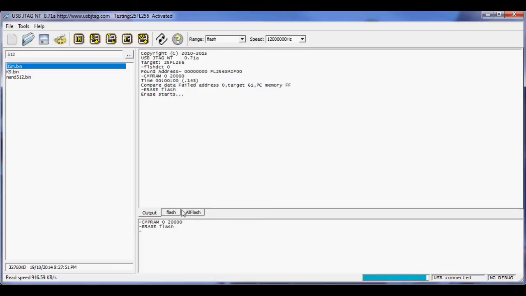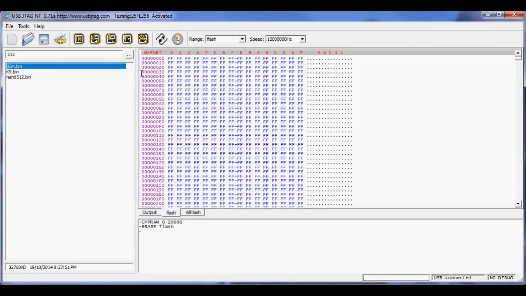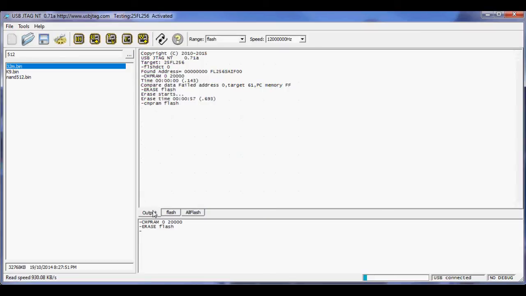Takes a while. So the flash is erased and we do a compare check. It's actually a blank check. Make sure it's all FF.